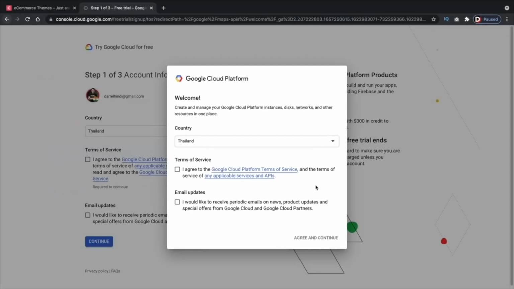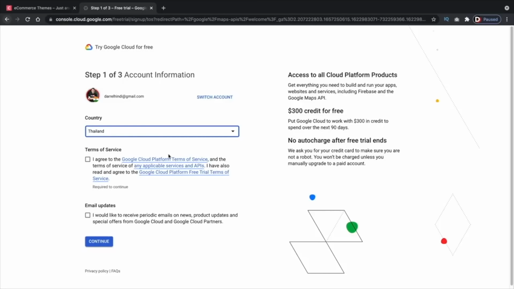All right, so this is the Google Cloud Platform. Now they're gonna ask you some questions. They're gonna prompt you to agree with the terms. You might have to put some account information. You might have to agree to the terms of service. So just go through the process of this. And once you're done with the setup process, I will meet you on the overview page.